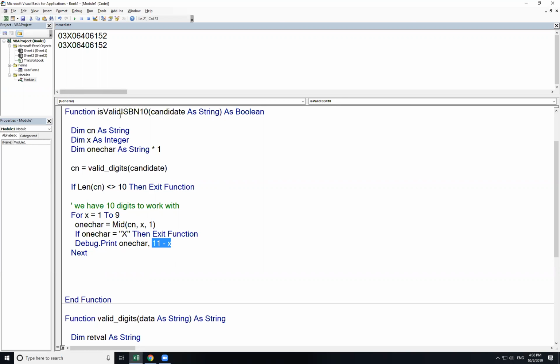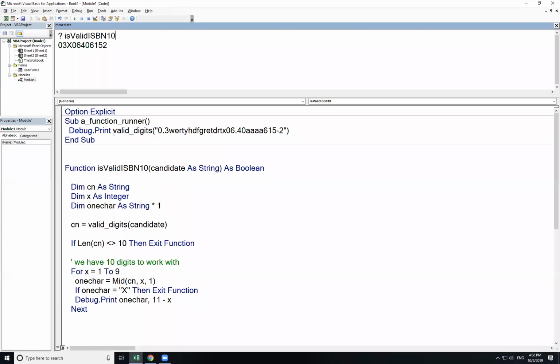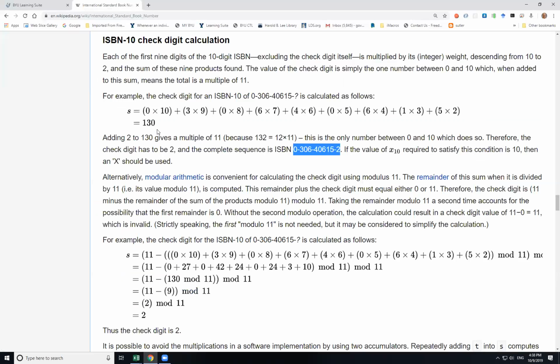So I'm going to go ahead and run this. Is valid ISBN. In fact, maybe I'll go ahead and put it in here. Debug.print is valid ISBN. And I thought I had debug.print x equals 1 to 9. Oh, I have this x in here. So let me go ahead and pull in valid data so we actually get there.